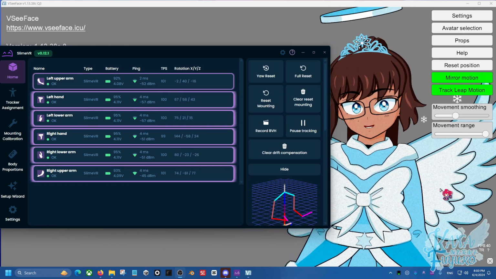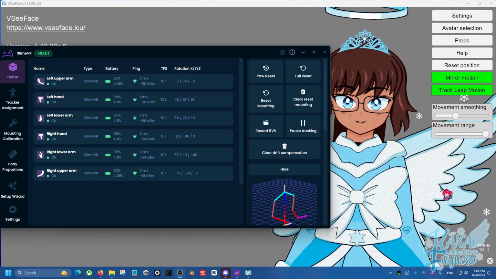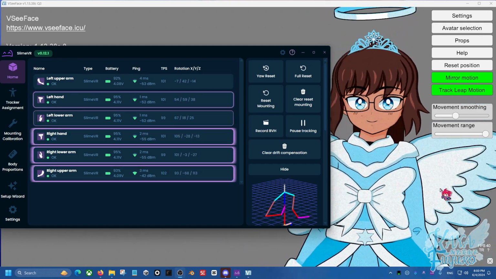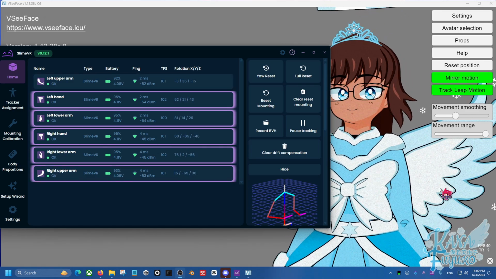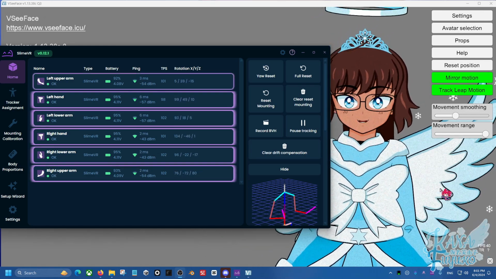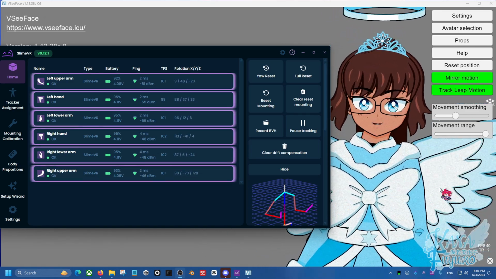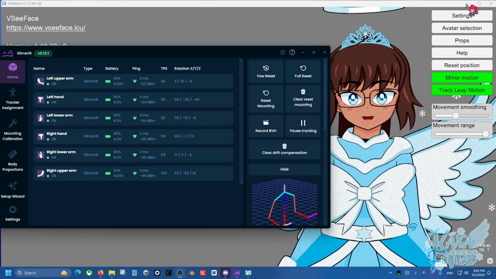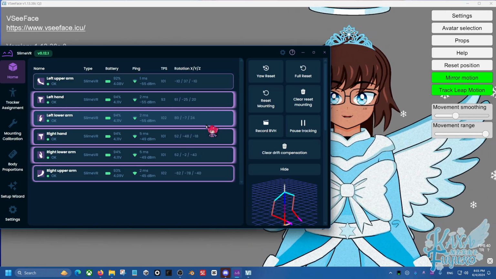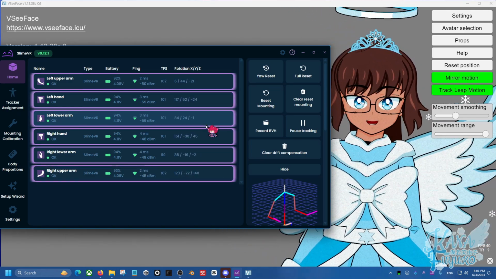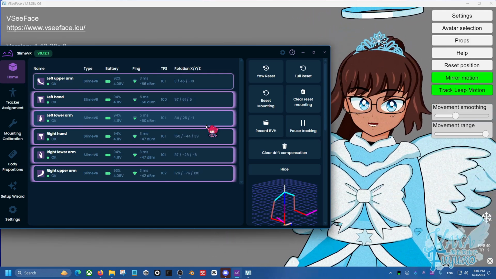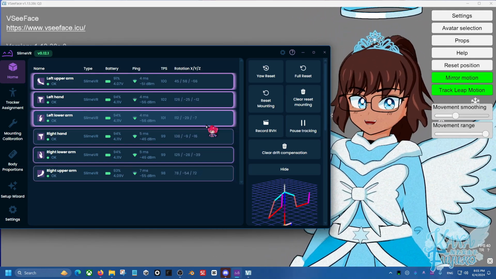Now, before we get started, if you are absolutely brand new to VSeeFace, I will leave the ultimate guide to VSeeFace in the description below if you need any help. I will also leave a tutorial on how to connect your SlimeVR trackers to the SlimeVR PC program if you are a first-time user. But I am going to assume that you already know how to connect your SlimeVR trackers to the PC program, so let's get ourselves connecting SlimeVR to VSeeFace.